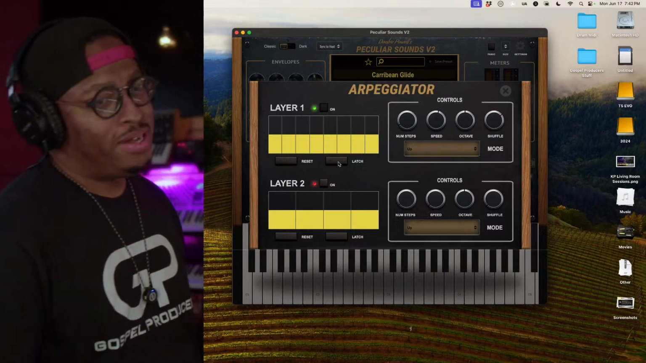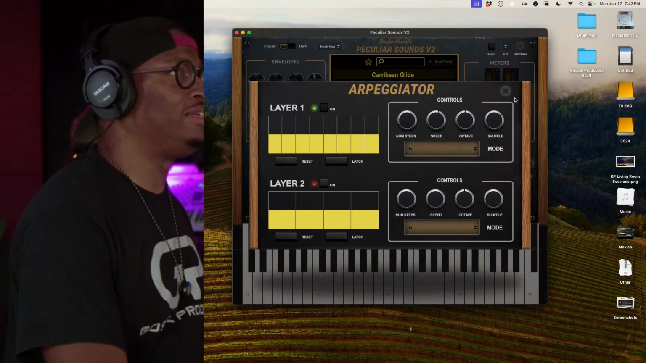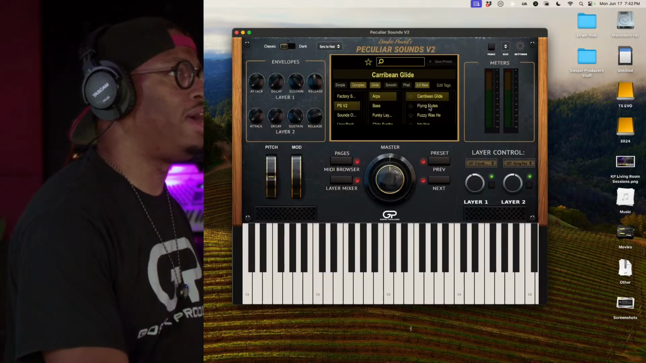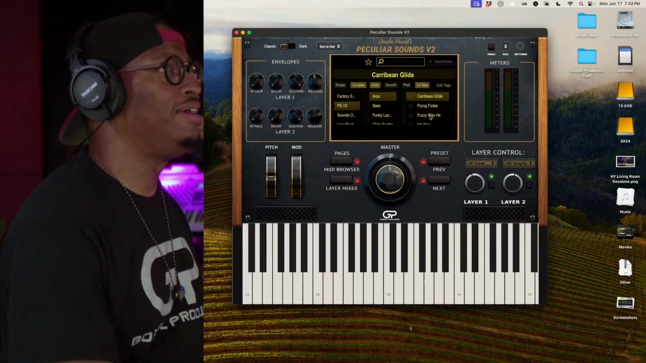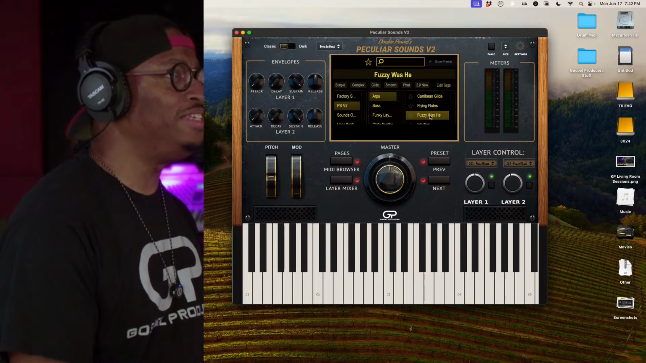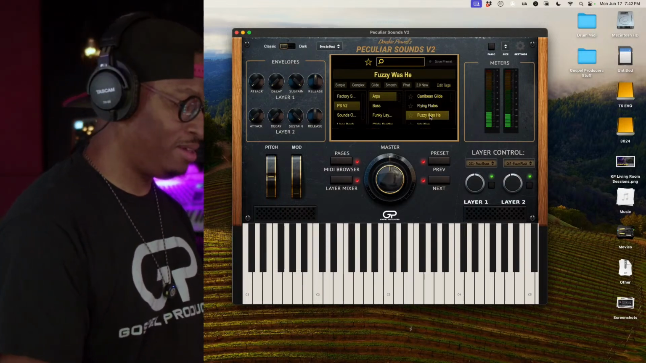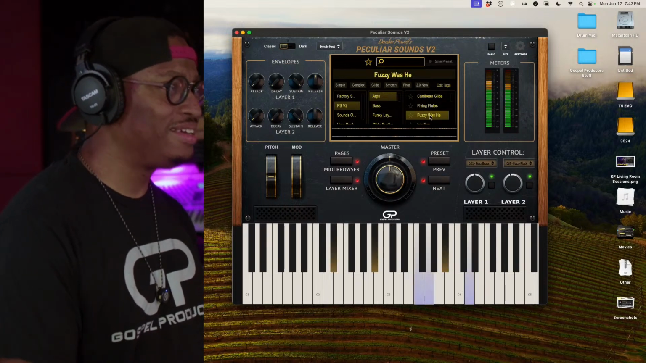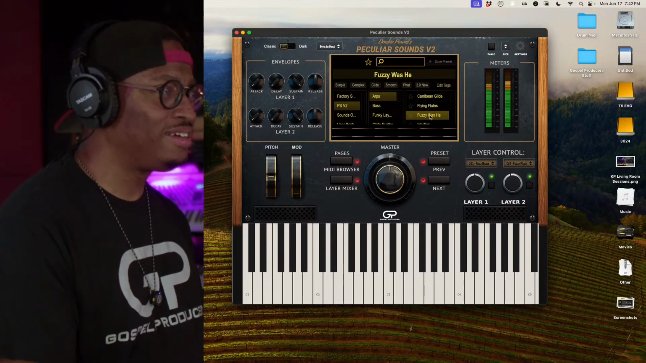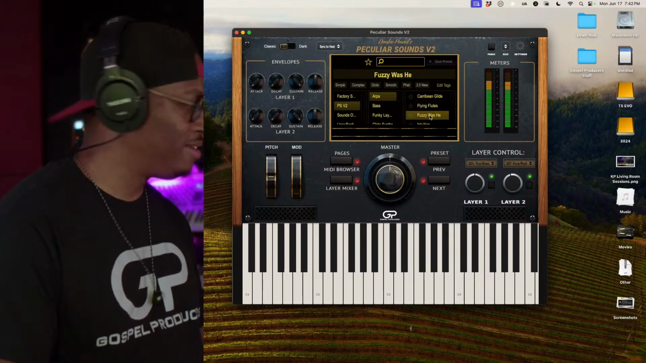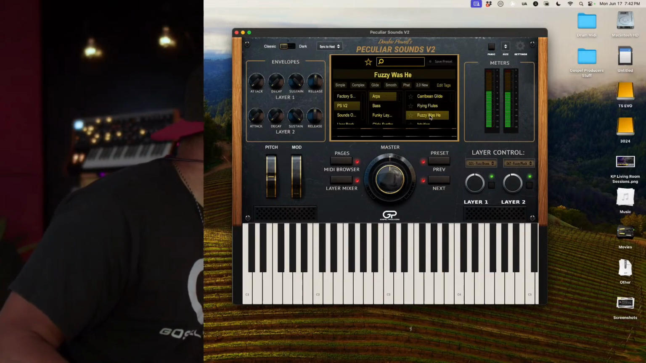So it's kind of cool because you're not limited, and there are other patches that showcase this a little bit more. Like maybe I like this. It's called Fuzzy Was. He. Woo. Let me see. Yeah, this is dope.